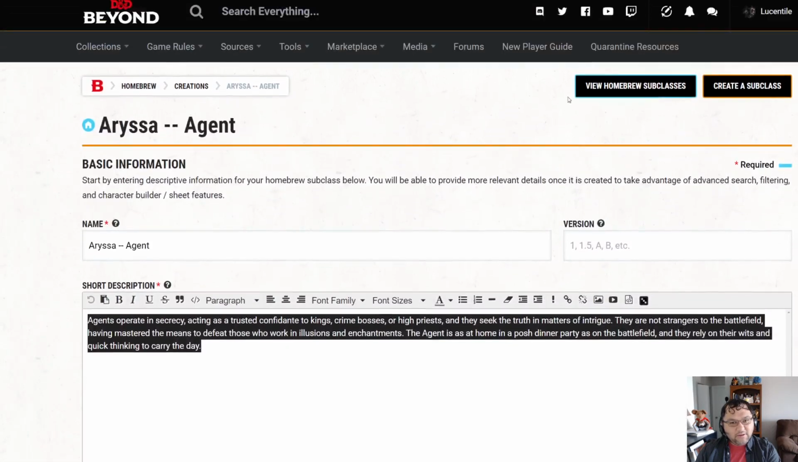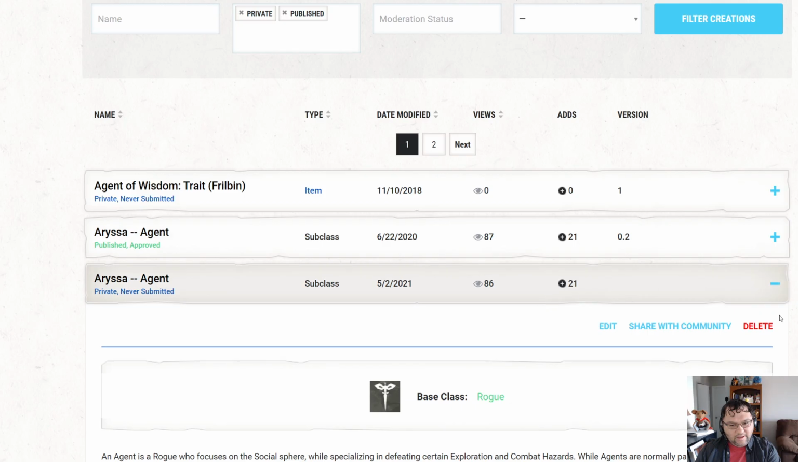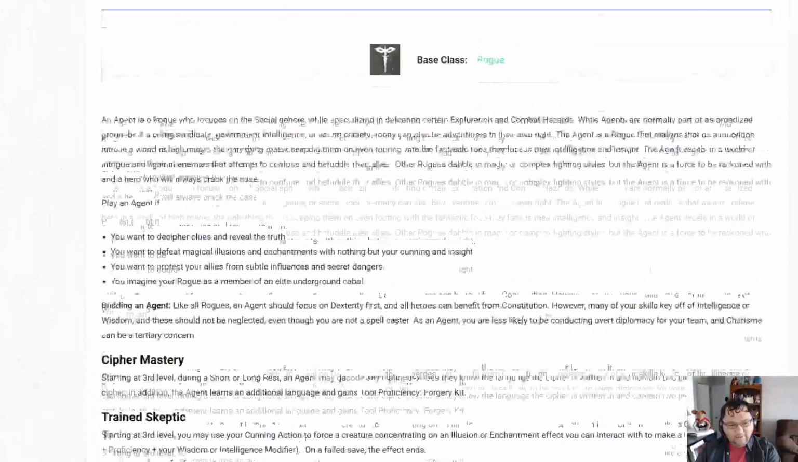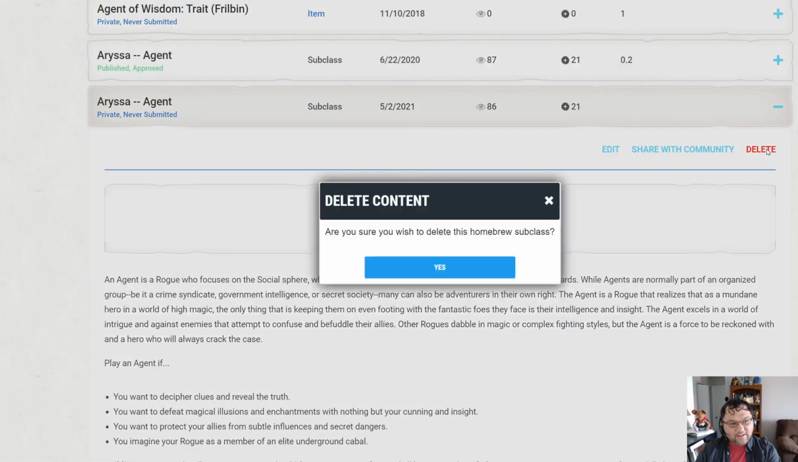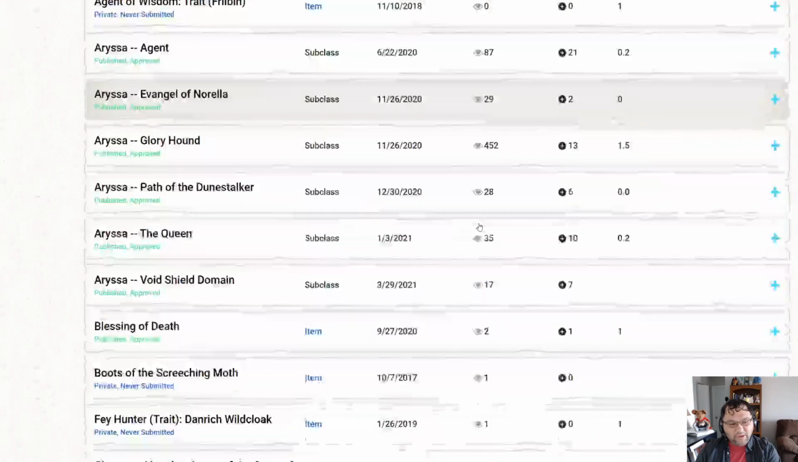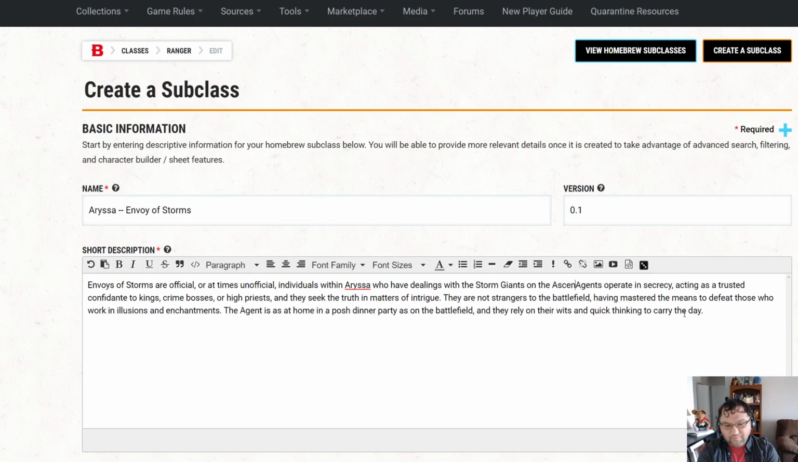And now we'll go back, and now let's just delete this, right? Because we don't need any. Yeah, because all of the rest of that we don't need. So let's just delete this extra version so that we just don't have version bloat. We have dealings with the storm giants on the Ascent of Storms.